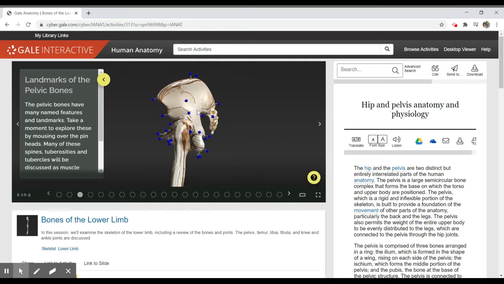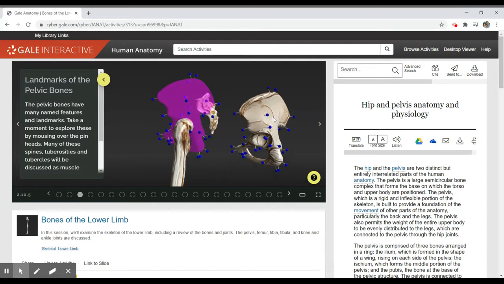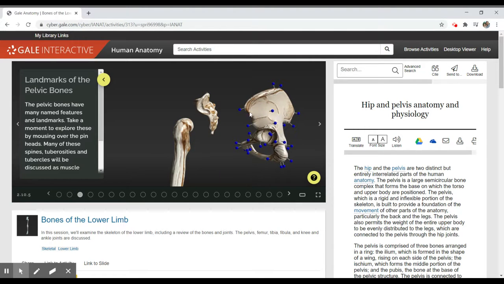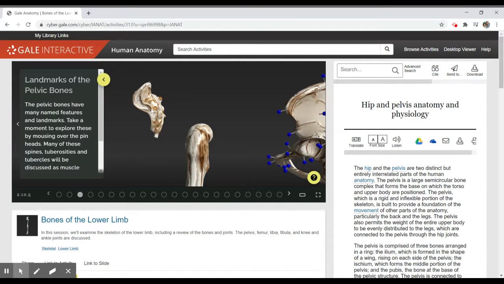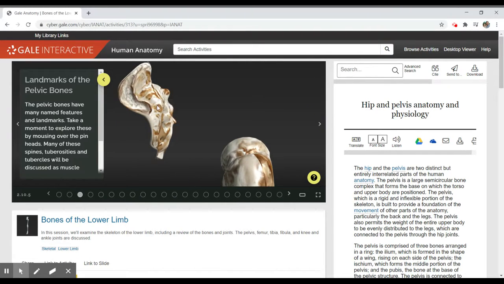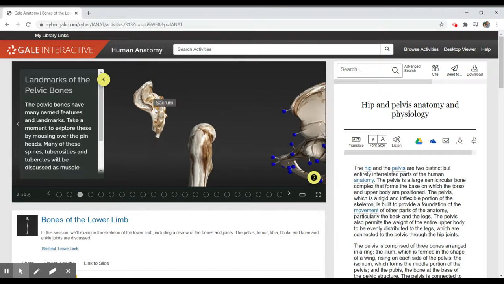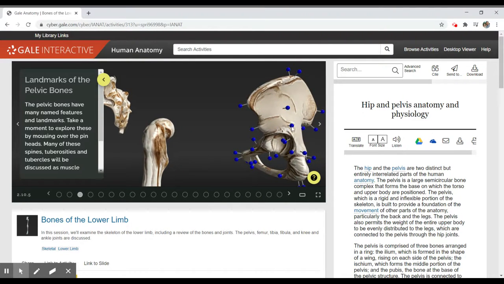As I get into this region a little bit more in depth, I can see that I can hover over certain aspects of the bone region. I can pull them apart and look at them in more depth. So in this case, I can scroll in using the wheel on my mouse to view this in a little bit more detail. I can go to the next slide.